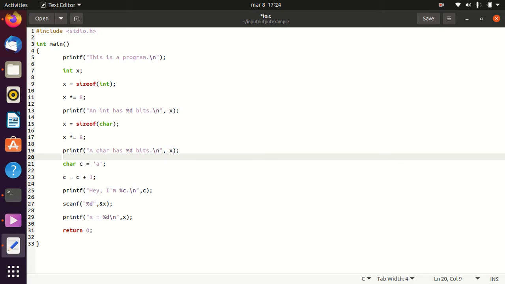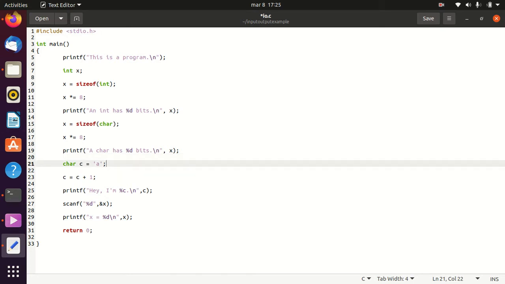Alright, so you have again printf to say a char has %d bits, and you can print this value. Now to test the char type, you can make a char variable c and assign the letter 'A' to it. And now we can play with that way that the memory space has value, and in principle that can be anything.